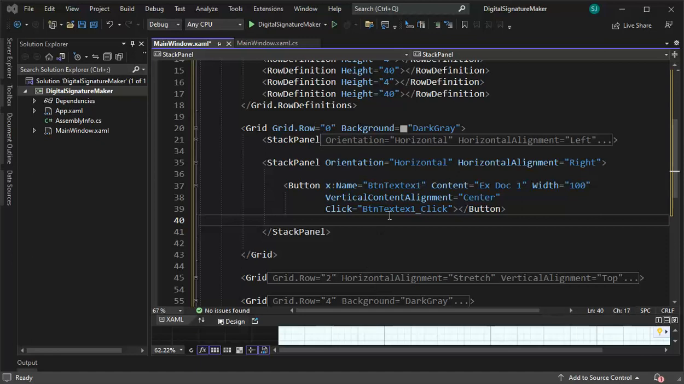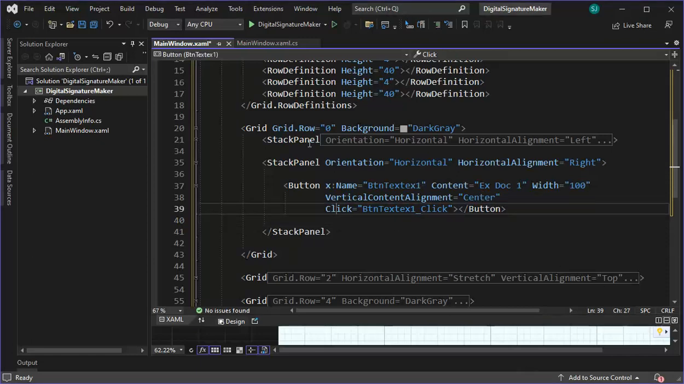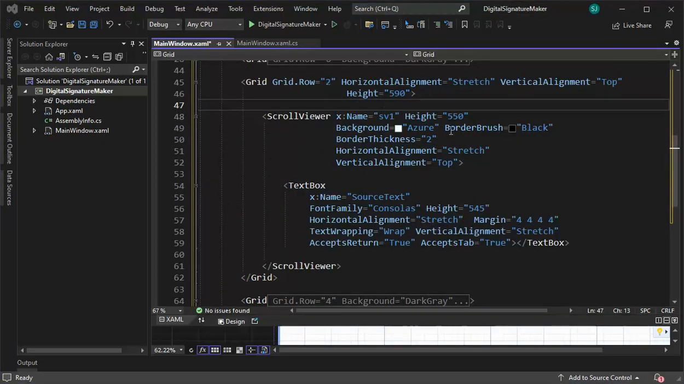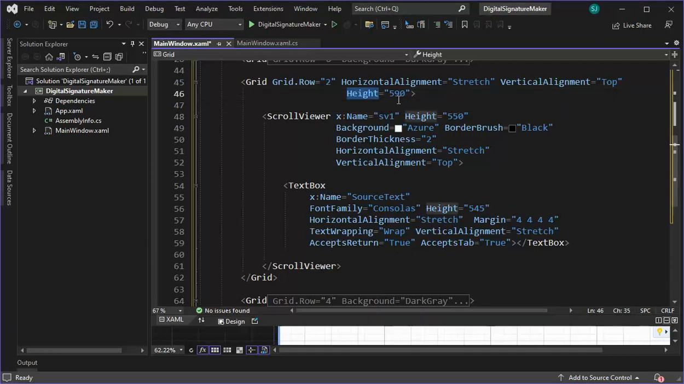0. Remember, we had a button there to give an example text. So notice it's called example.doc1. Notice the on click event. And that finishes up grid row 0. On grid row 2, notice that we're doing horizontal alignment stretching, vertical alignment top, for the height of 590.